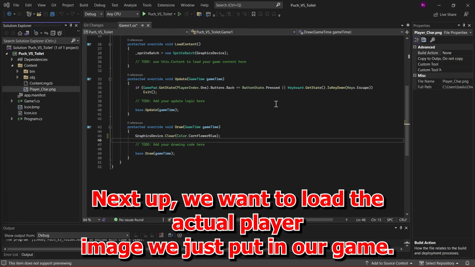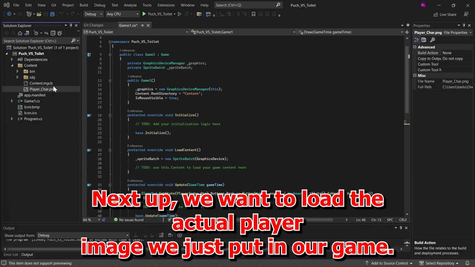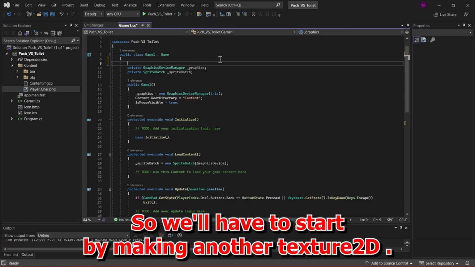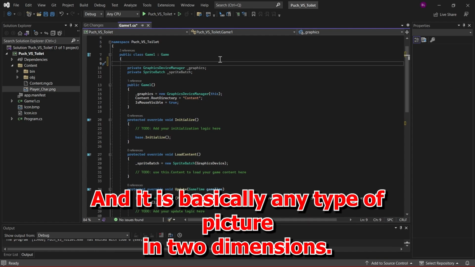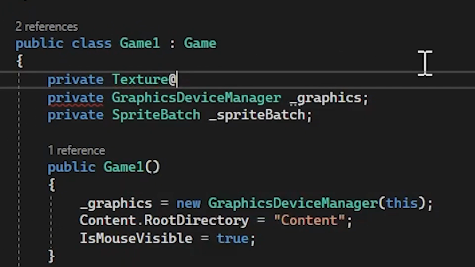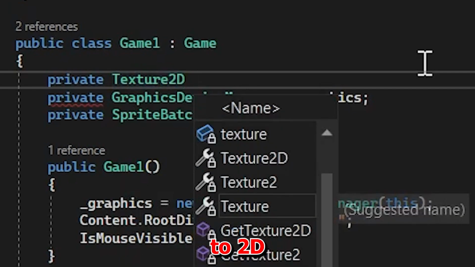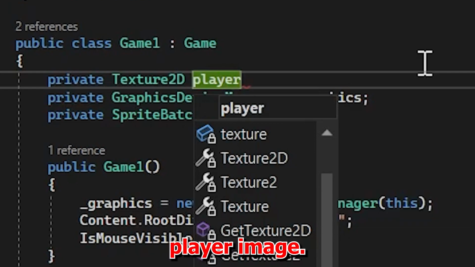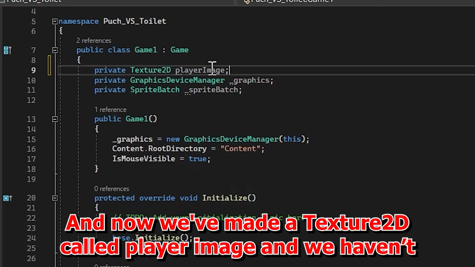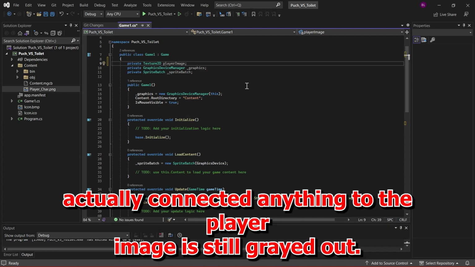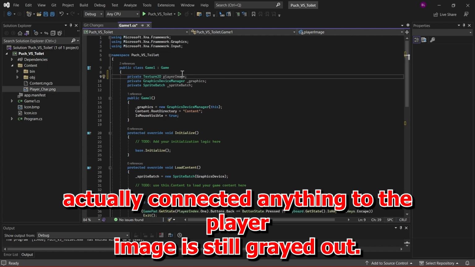Next up, we want to load the actual player image we just put in our game. So we'll have to start by making another Texture2D. That is basically any type of texture in 2 dimensions. So we'll go with private Texture2D, and then we'll name it playerImage. And now we've made a Texture2D called playerImage, and we haven't actually connected anything to the playerImage, so it's still grayed out.